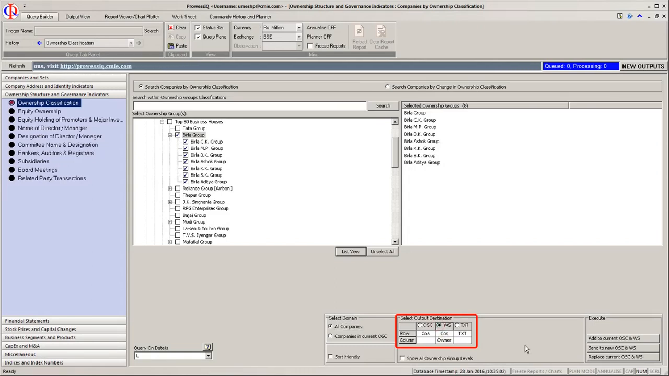The fifth step is to click on the appropriate execute option to run your query. Since we have selected all companies as our domain, we can select any one of 3 execute options: add to current OSC and WS, send to new OSC and WS, and replace current OSC and WS.